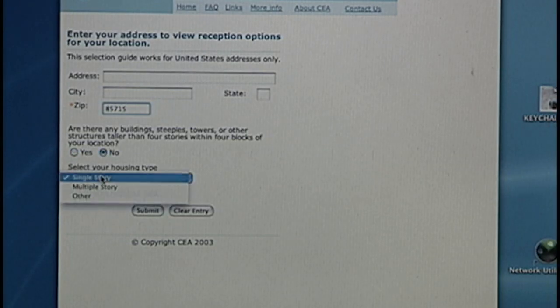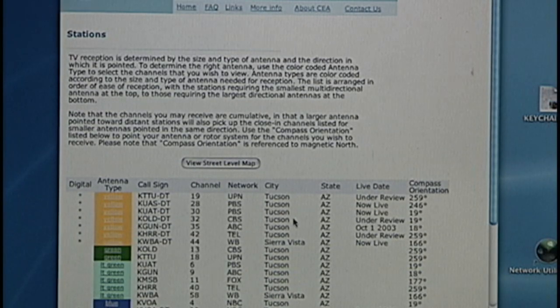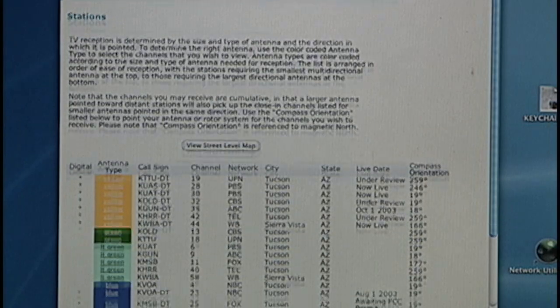Selection of the right antenna for the job has been made a lot simpler by the Consumer Electronic Association. Their antenna website will help you select the best antenna type for a particular location. We'll demonstrate the site and antenna selection and installation later in the course.